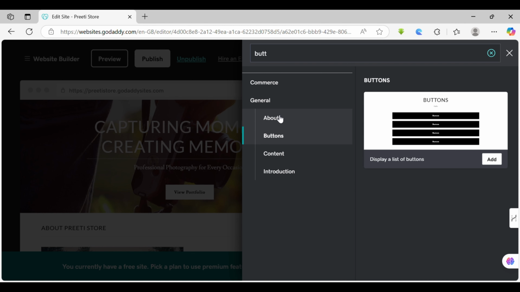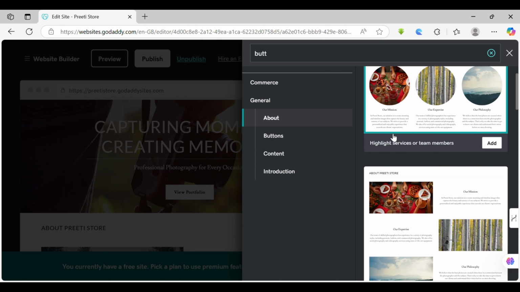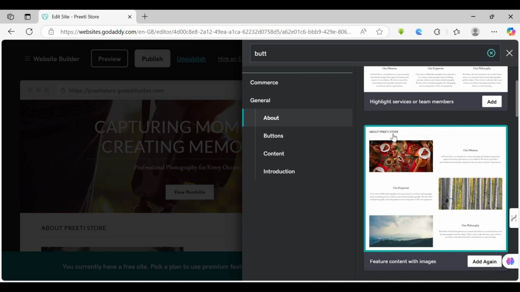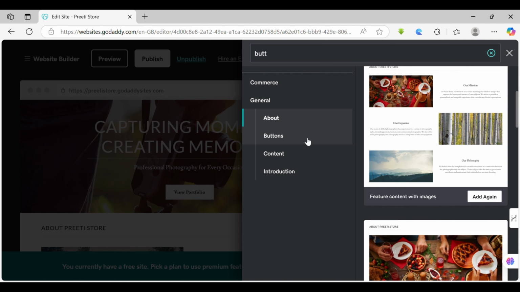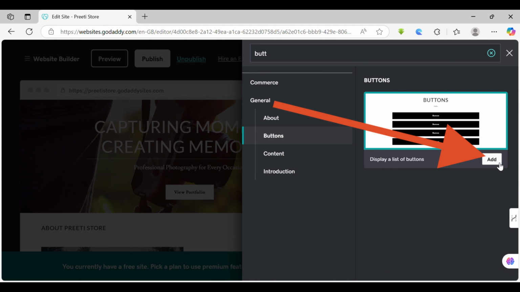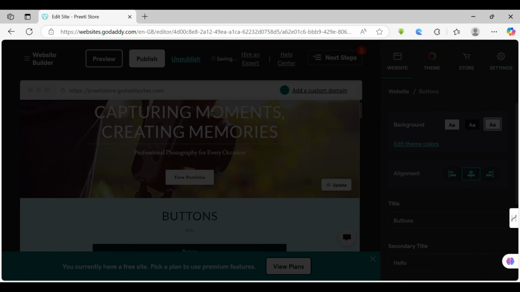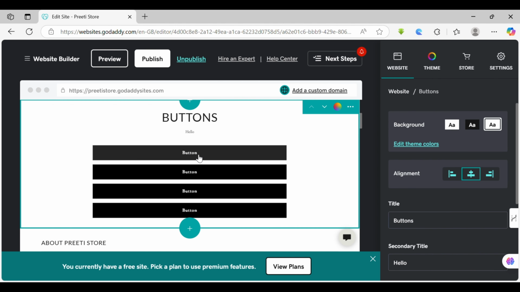Under it you can see about section and others. That means it also provides ready-made templates for you that you can use for the button. Let's use this one. Simply tap on add, which is over here. Tap on it and it's added over here. Now we can edit it.